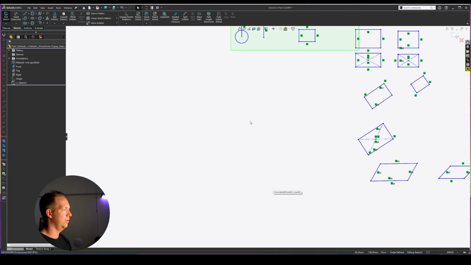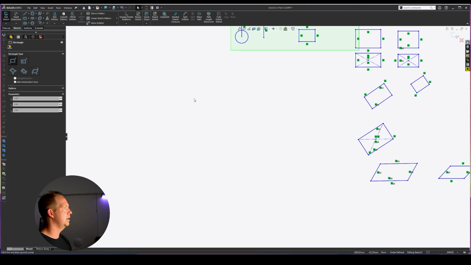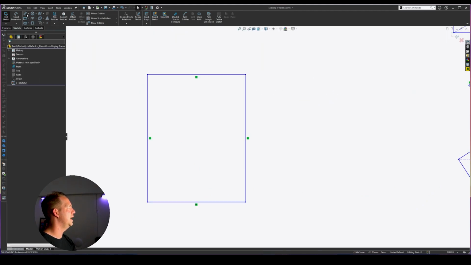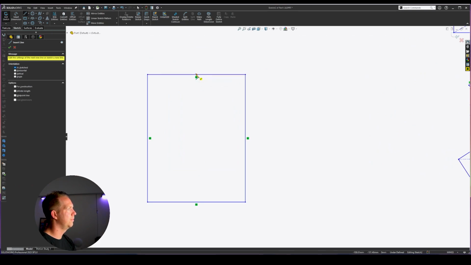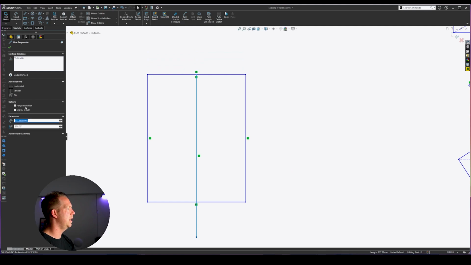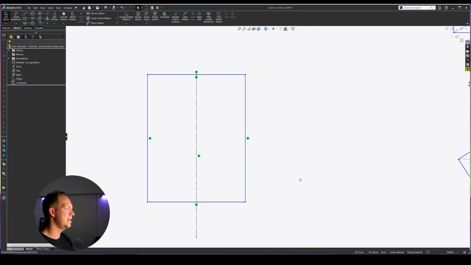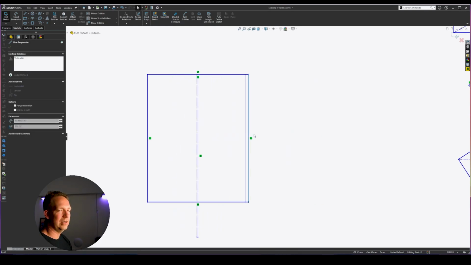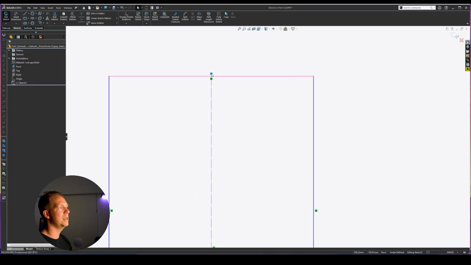So let's say, for instance, we have a rectangle here. If I was to draw a line from the top and draw that down to the bottom, and I selected this line and pressed here for construction, it becomes a dotted line, and that is essentially a center line of that object. As I move the size of this part, that line's going to stay in the middle, and it's going to do that because it has a midpoint relation up the top here.